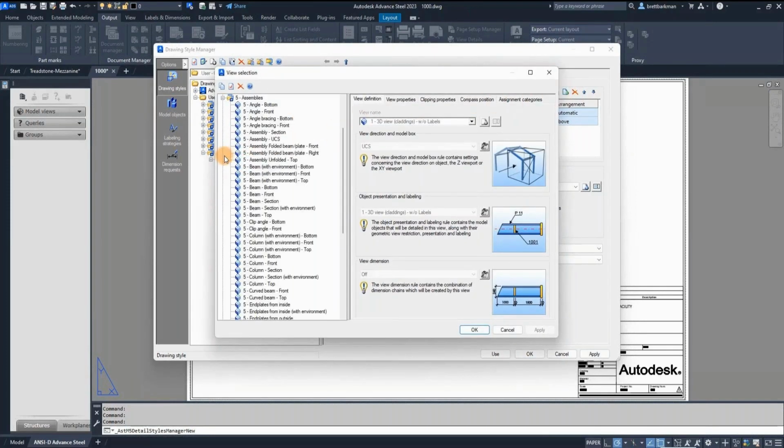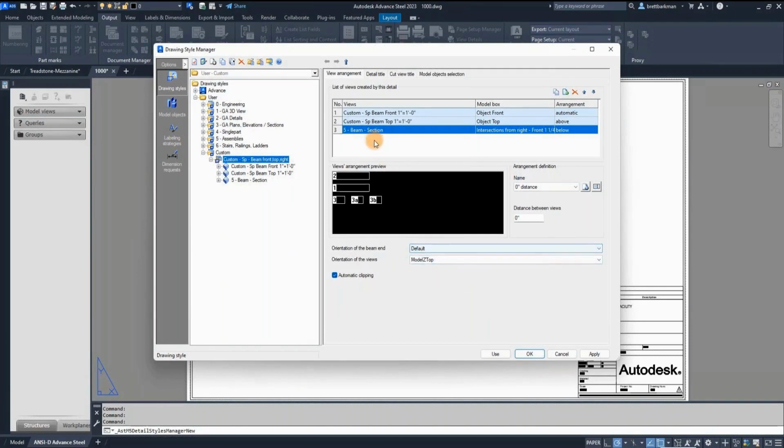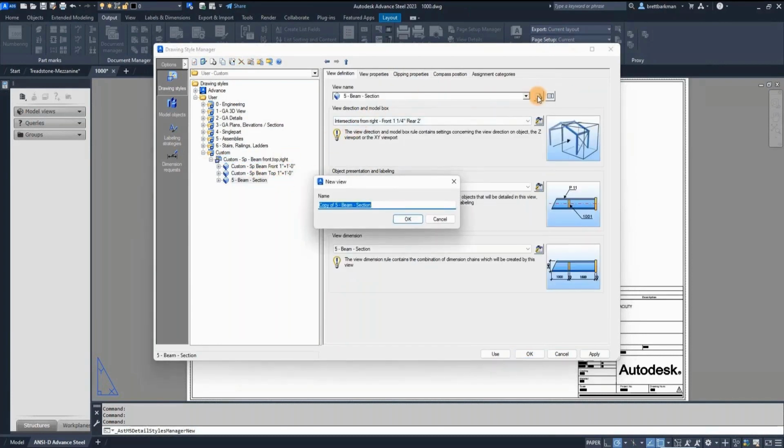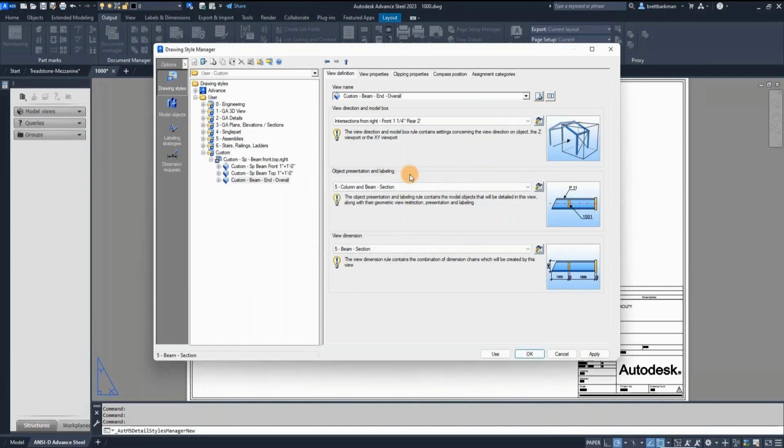And I decided to use one from the 5 assemblies category. I'm going to use 5 beam section. It's close to what I want. I just need to make a few tweaks to it. So again, I'll duplicate it. And it's ultimately not an actual section, so I'm going to take that out of the name. And I'm going to call it end overall. I'm going to add a little bit of detail to it. It won't be fully detailed since there's a lot of detail in the other views.